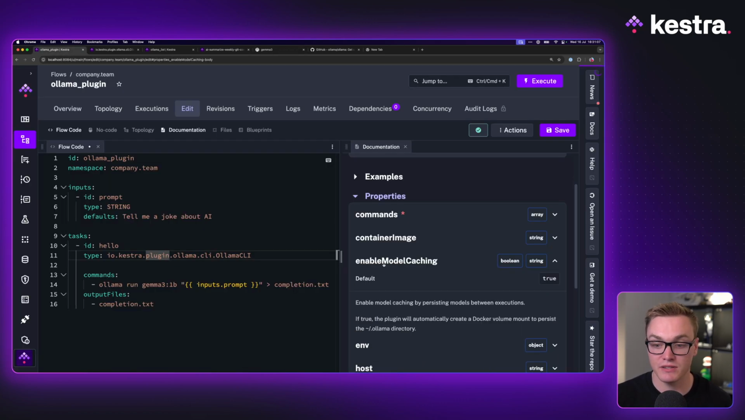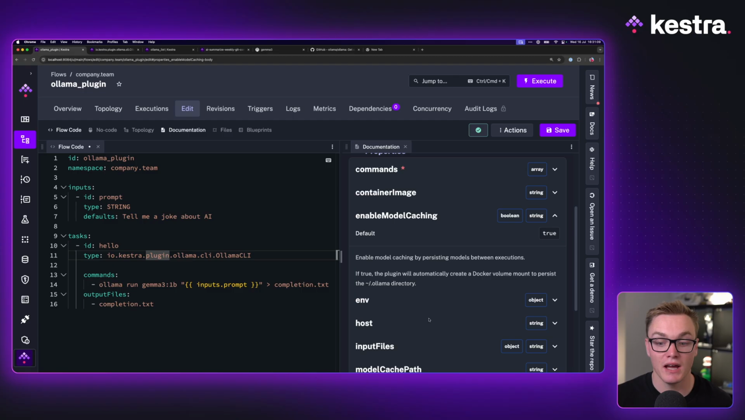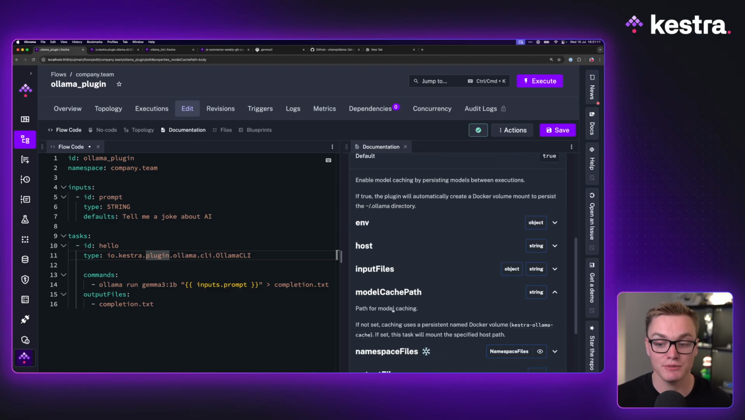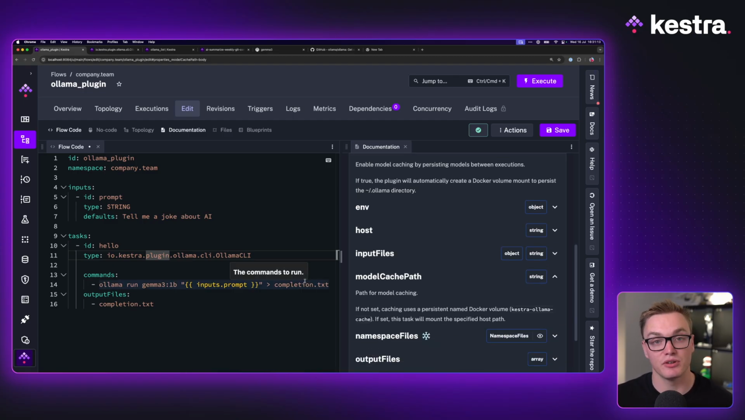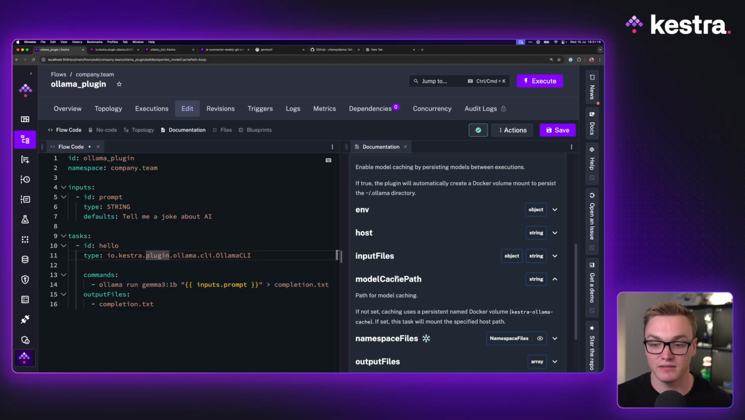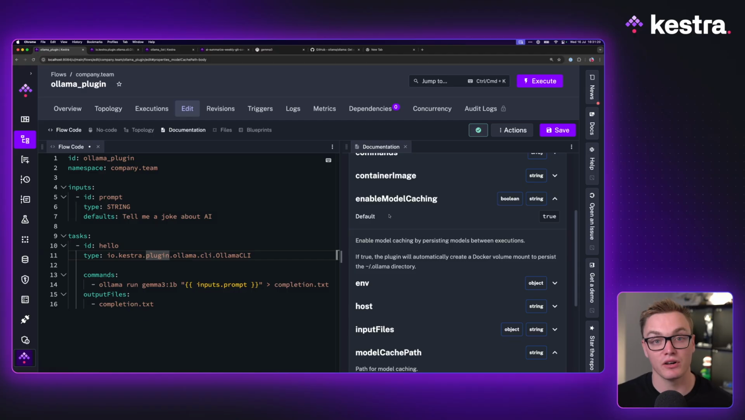To have this work, we'll need a Docker volume, and we'll also be able to use the model cache path to point to some of those models that are on my local machine. So before we show that off, let's add to our configuration the Docker volume configuration we need to be able to store these models somewhere.